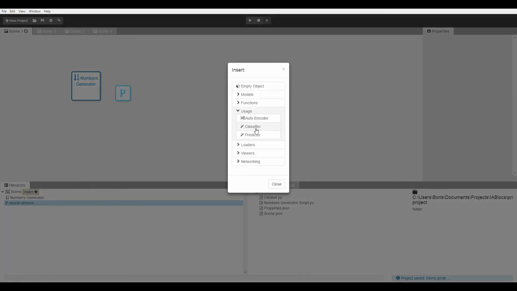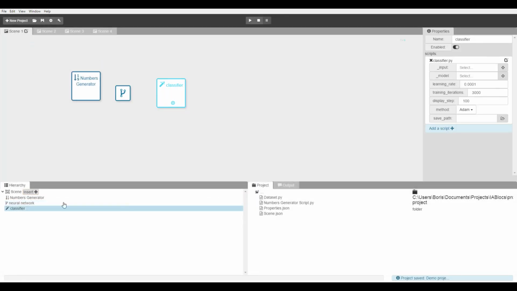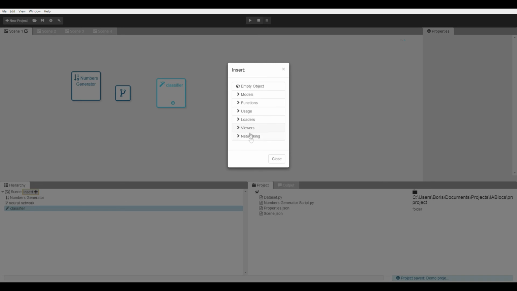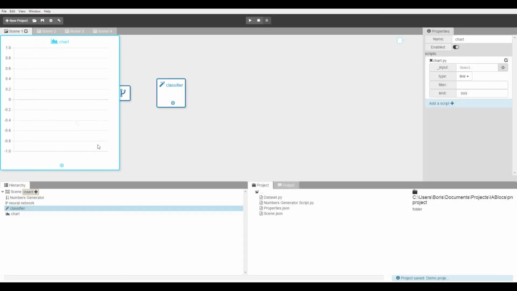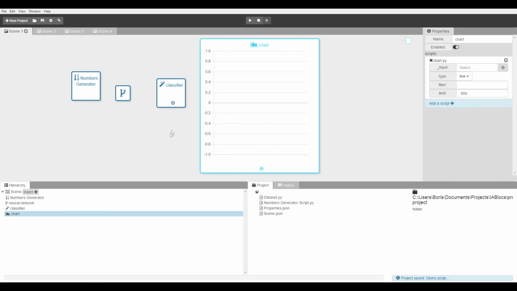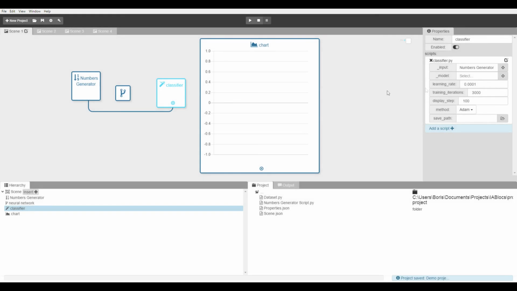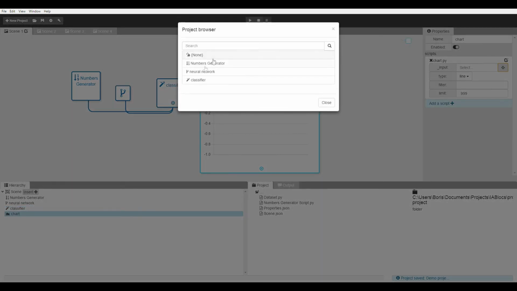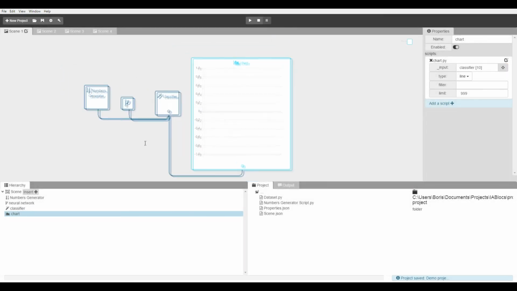Now we add a classifier, and since we want to know what's going on in our network, we will display the training results in a chart. Finally, let us bind the objects together. Now we can run the scene.